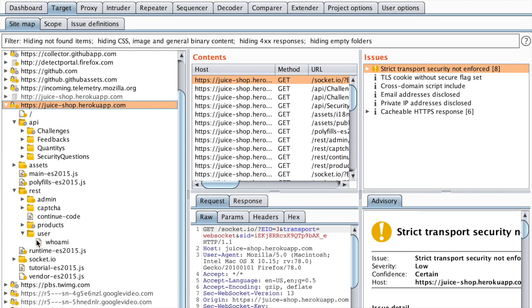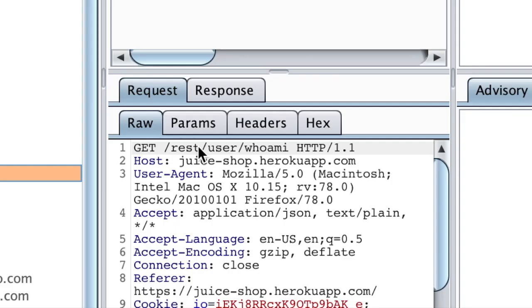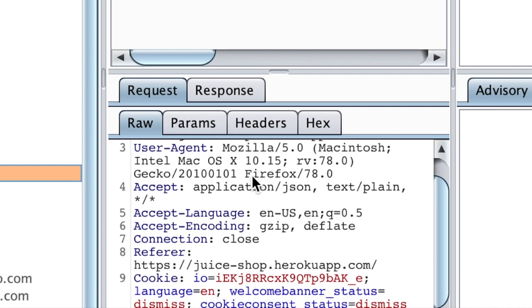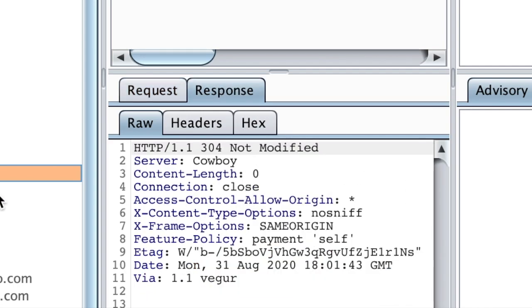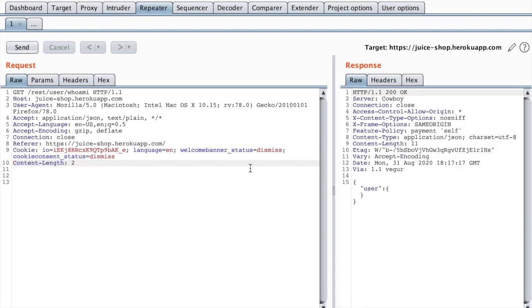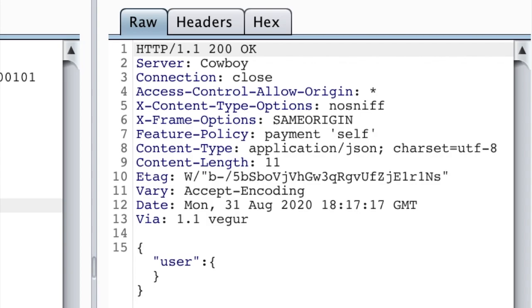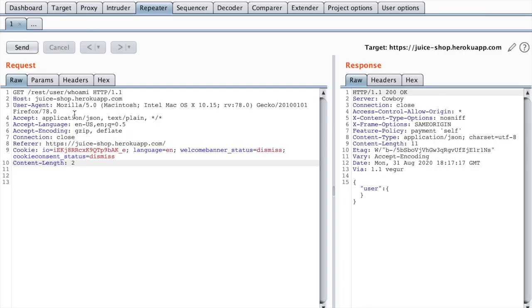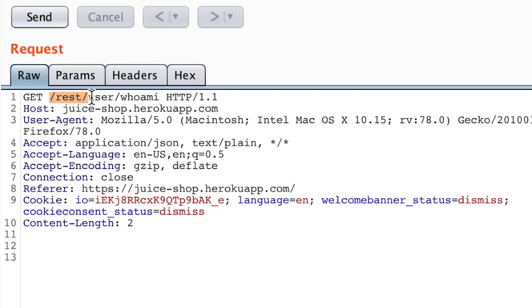So for example, we can see that there is a call to the /REST/user/whoami, and the response contains, well, a cached response. So if we send it to the repeater and remove the If-None-Match header, we can see that we have an empty user because we're not using any JWT token here for the session, but you get the idea. We see that all the endpoints that point to the API start with /REST or /API.